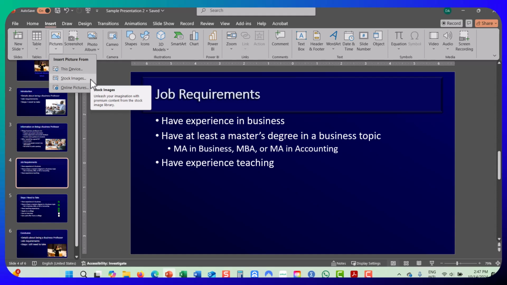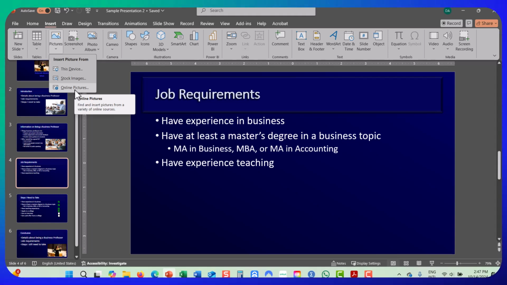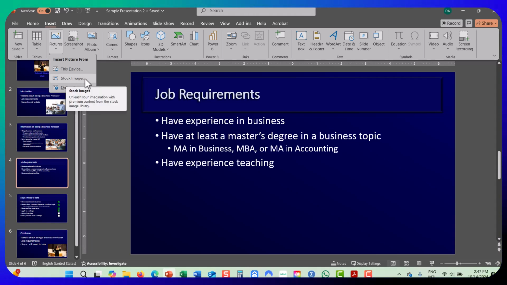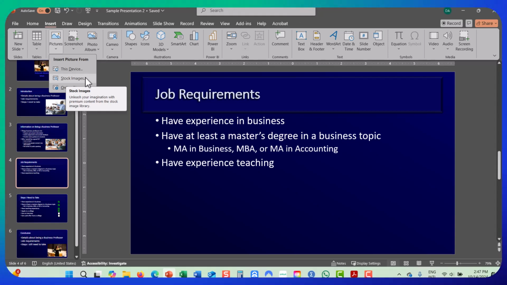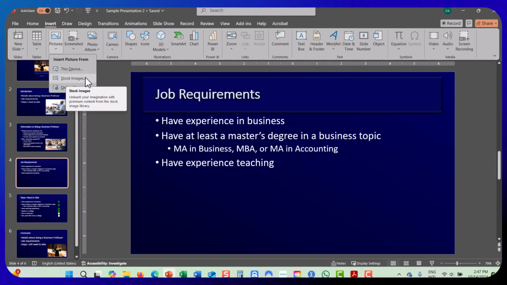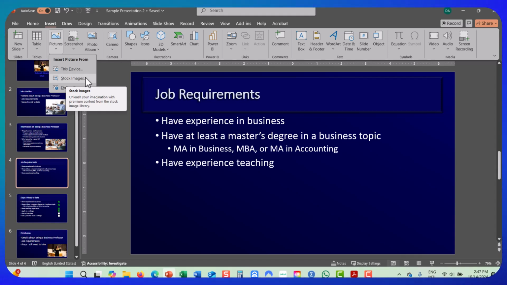All right, start with stock images because that comes without needing to have copyright permissions. If you can't find what you're looking for, then go ahead and do an online search. But generally start with stock images because it's a better option where you don't have any kind of ethical problems with using the images in your slides. So we're going to go ahead and click on stock images.